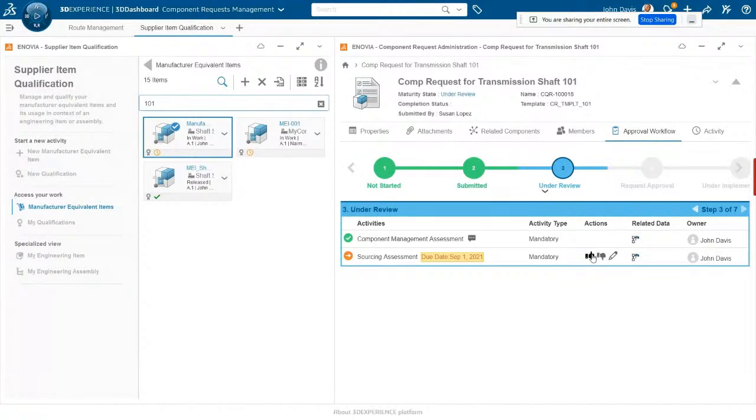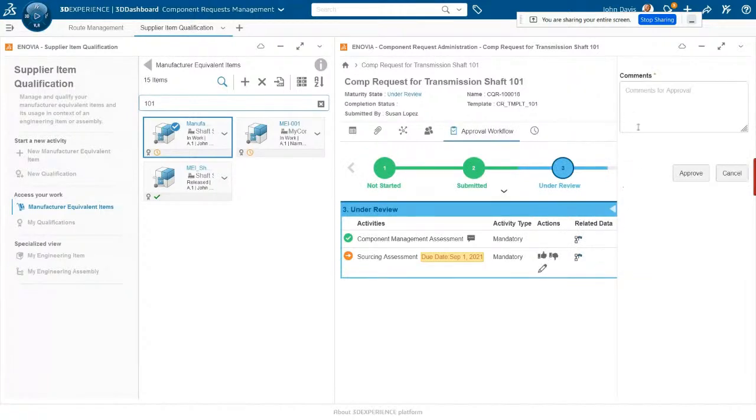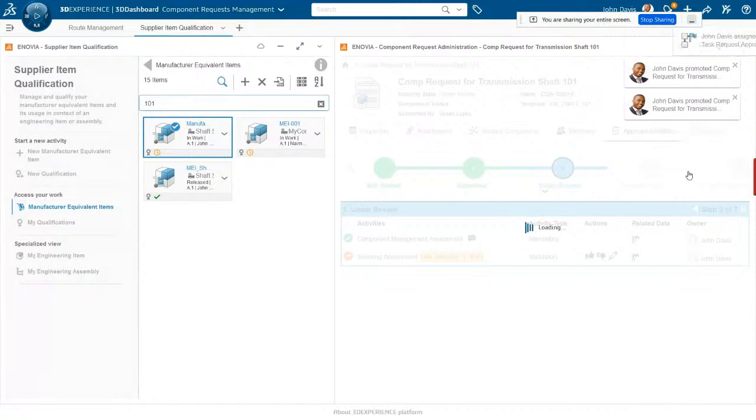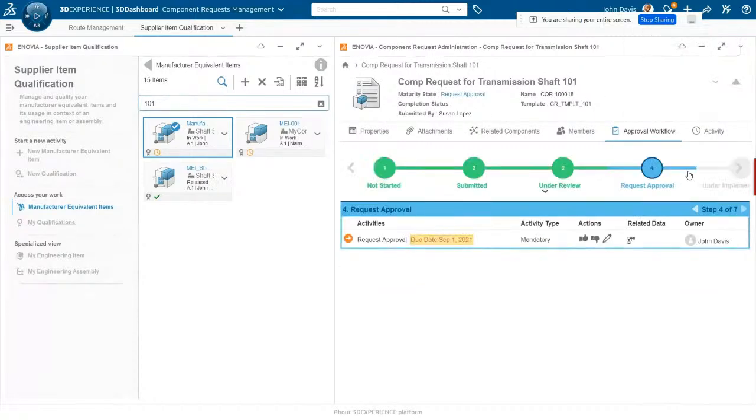And I finished my work, so I can just confirm, approve my task, and I define a comment that we have an MEI, it has been created, and I just approve it. Now, automatically, the system will promote the whole governance process, or the whole workflow, to the next step. That will be request approval.